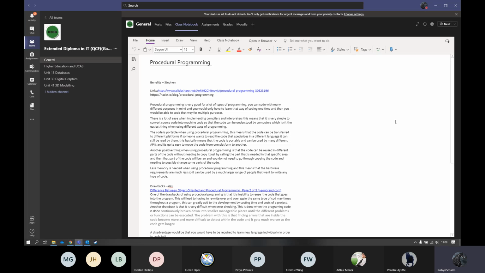Oh yeah, of course it says Stephen on it. See the groupie muppet.